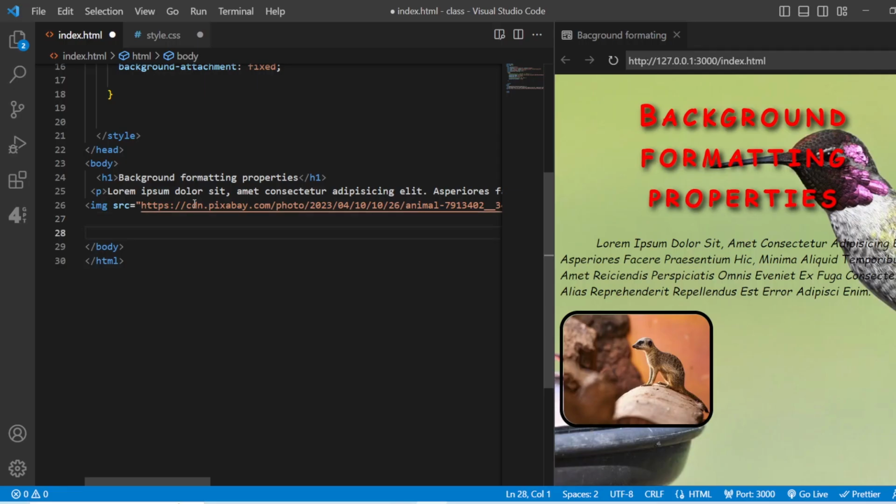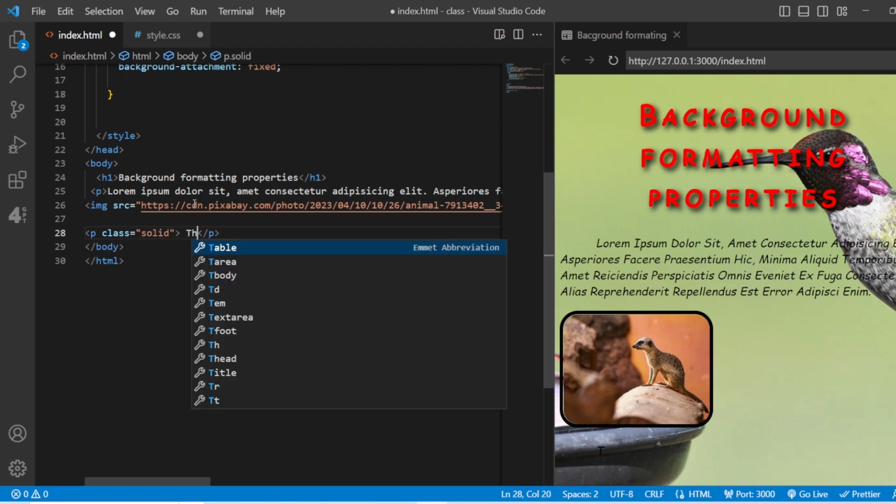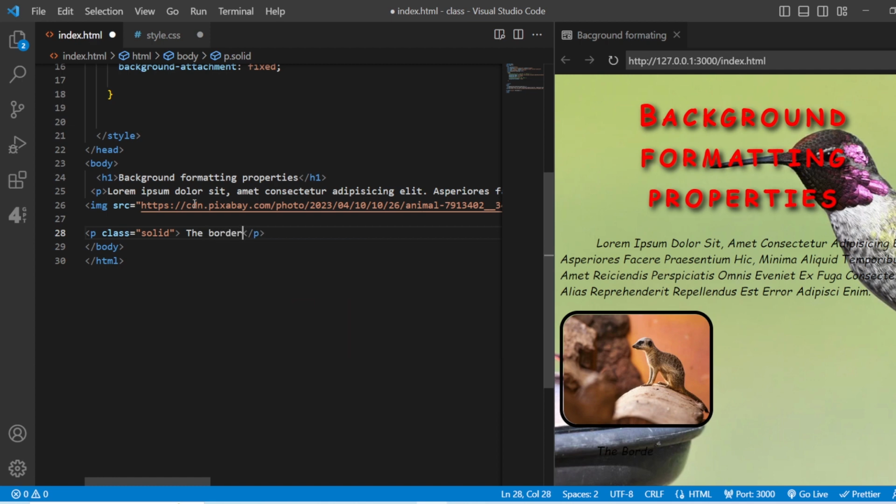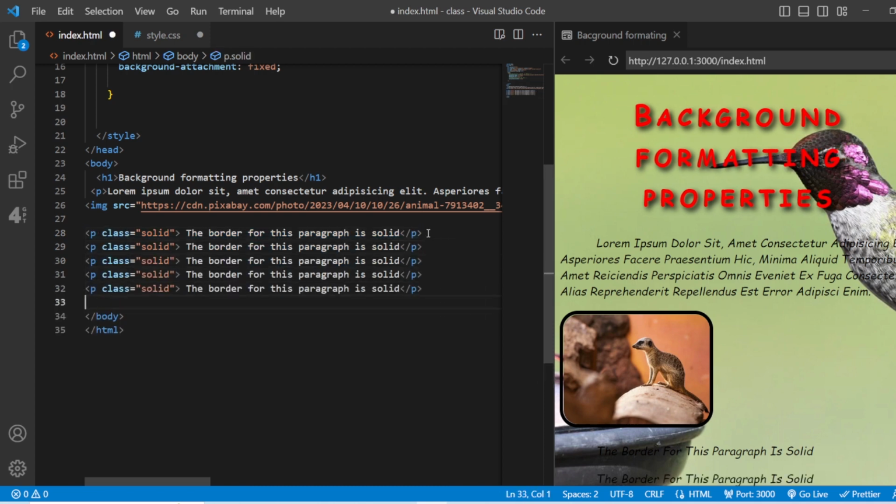Next, I'll be creating certain paragraphs here. Paragraph 1. And for this paragraph, I'll be using class equals to solid. And here I'll give the border for this paragraph as solid. In the same way, I'll be using 11 paragraphs like this, wherein each class will have a different name and the paragraph within will have a different name.